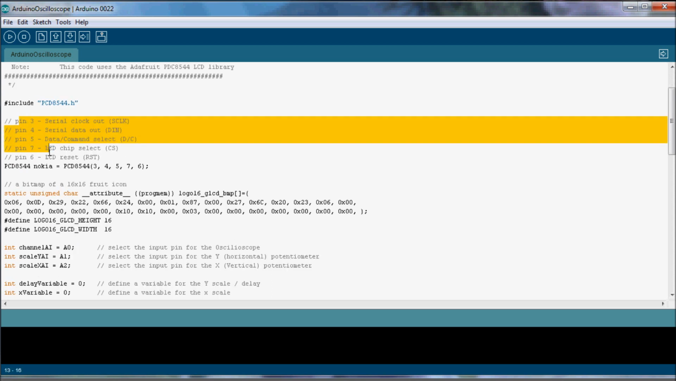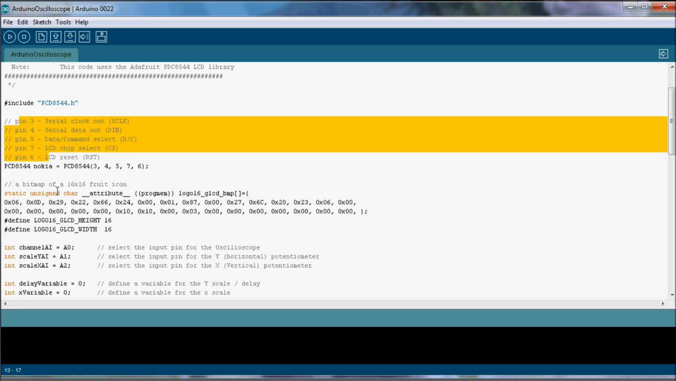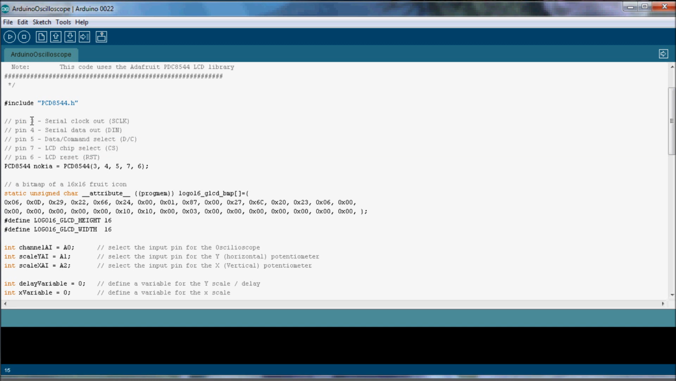Here's some information on connecting the pins. I have reordered them. This matches my other library, but so basically pin 3 is clock, but this is how you would reorder it. If you happen to attach the pins in a different order, you can come in here and reorder these.